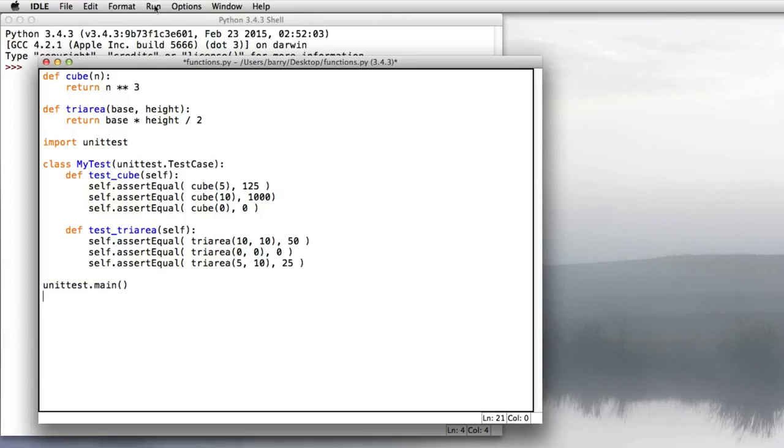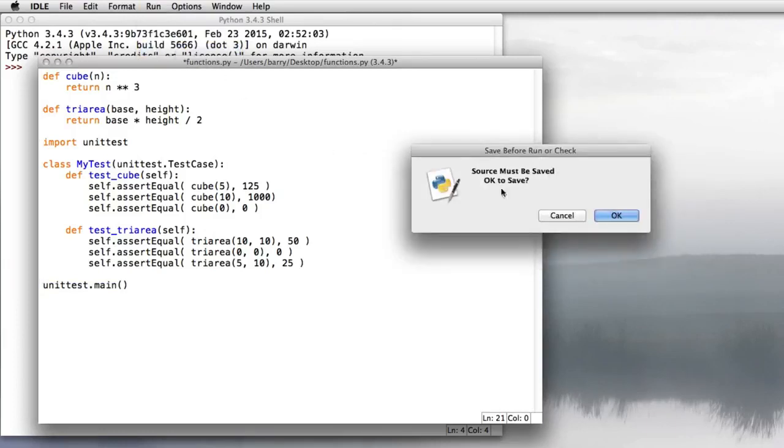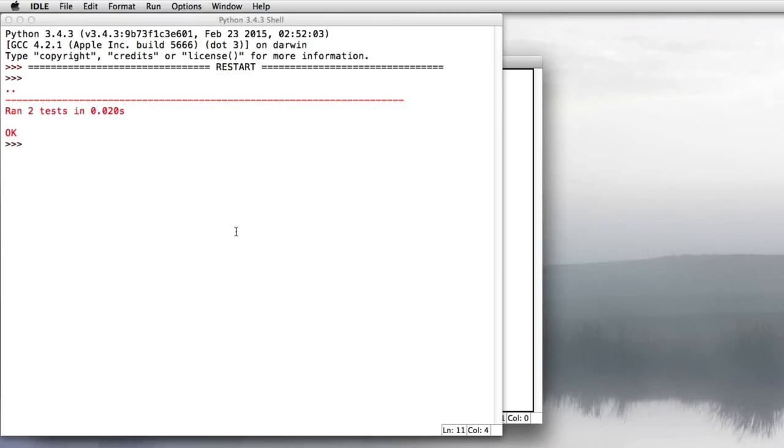Let's try it out. We'll run module. We'll save it. And we get a little report from the unit testing that says it ran two tests that corresponds to our two methods, test_cube and test_tri_area, and it says that both ran okay.